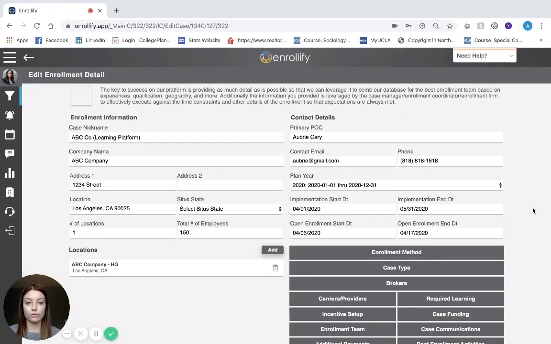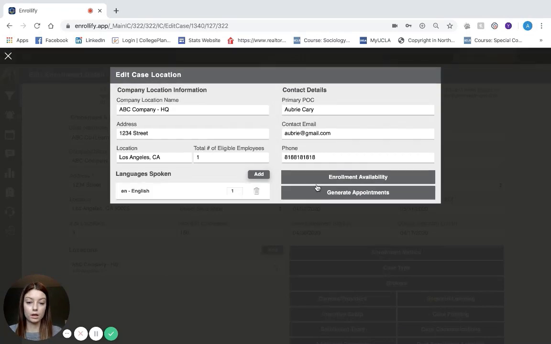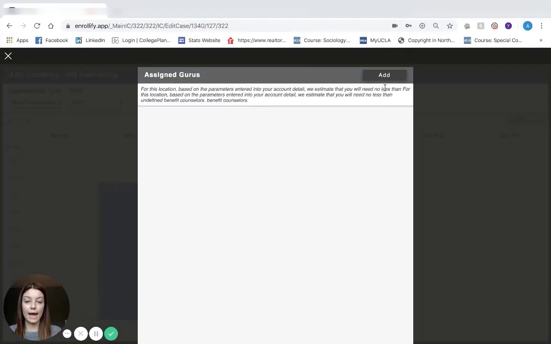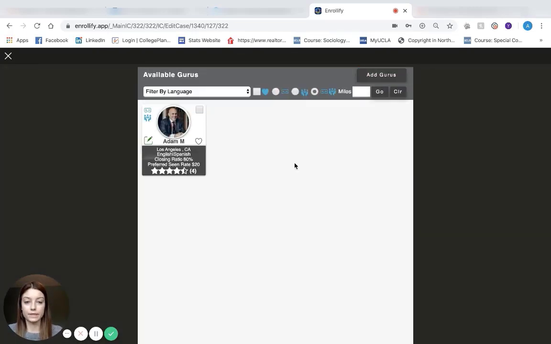Once you have benefit gurus who have accepted your proposal to be part of your enrollment, the next thing you'll want to do is generate appointments. In order to do this, you'll click back into the location. Click on Enrollment Availability. Find the time slots that you marked out earlier. If you click into them, you'll see the option to add assigned gurus. Click Add, and you'll see all gurus that have accepted your proposal.